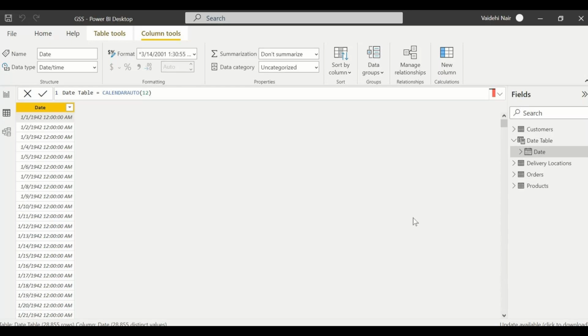Why have we passed 12 to CALENDARAUTO? 12 stands for the last month. Which month are we considering as the last month? Since we have given 12, let's say the smallest date in our data is 3rd January. It will start from 1st January because we have given 12, which stands for the end of our year, December. If you give 3, March is the end of the year, so the data will start from 1st April. So I'm keeping it 12.